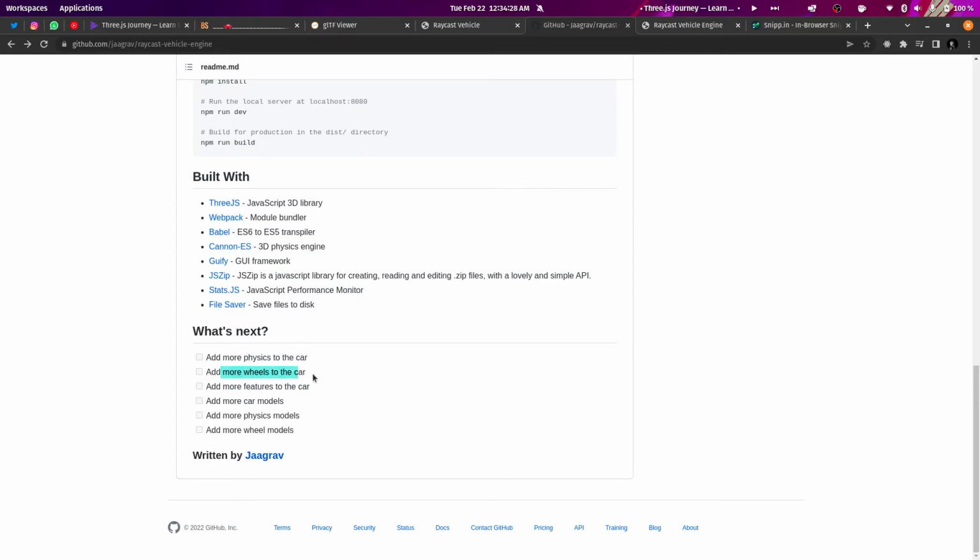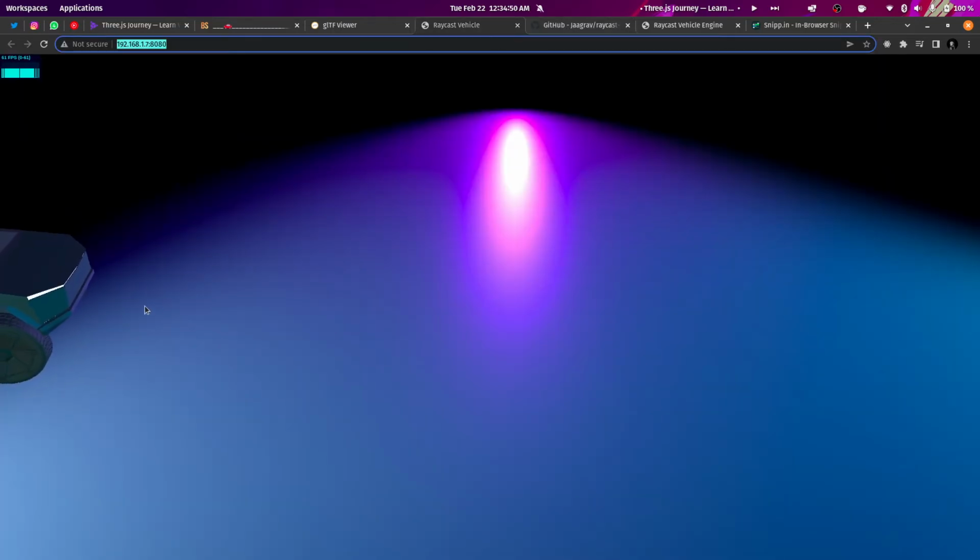Other than that, add more wheels to the car, of course. Some cars like trucks, yeah, I want to add trucks or maybe bikes. So I really want to see that. Add more features to the car. There are some features that I've planned, although I am not going to explain it right now because it's just going to bore you guys. And then we have add more car models.